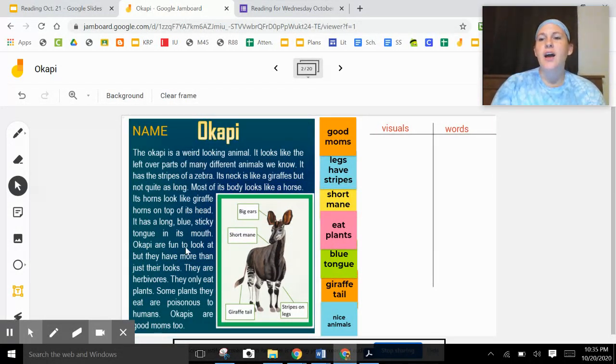So we learned a lot of stuff from the words. So now let's take a look at that visual. So it's an illustration or a really, really good drawing of an okapi, and it shows giraffe tail. It's got a tail like a giraffe with a little tuft of hair at the end. Stripes on legs. So it's got stripes on the legs. It's got a short mane, which is the hair that goes down its back like a horse's, but theirs isn't really long like a horse's. It's real short. And then big ears. We know those big ears are for hearing.